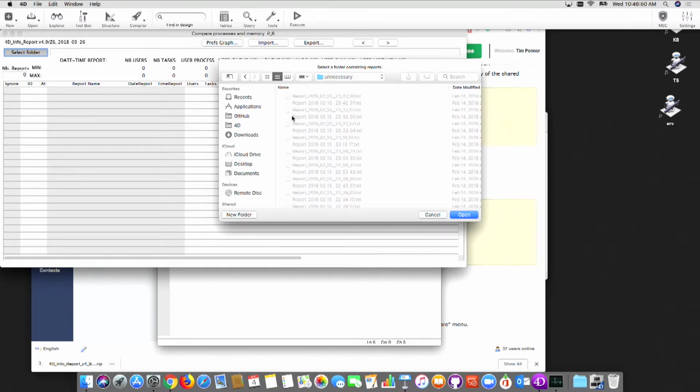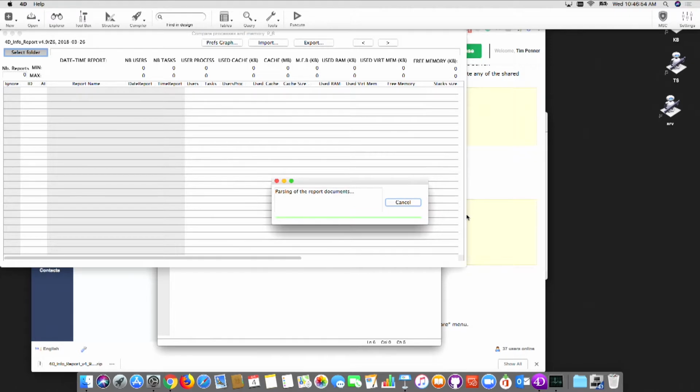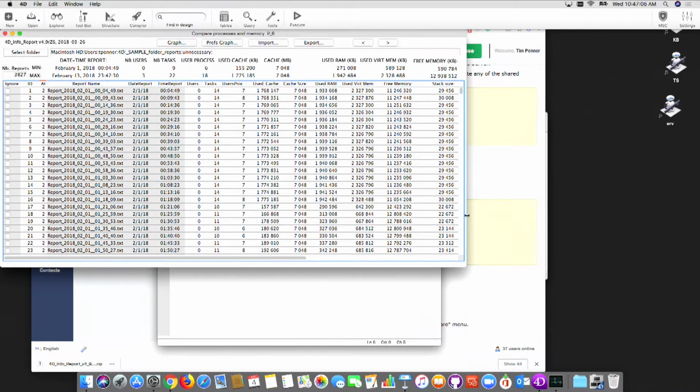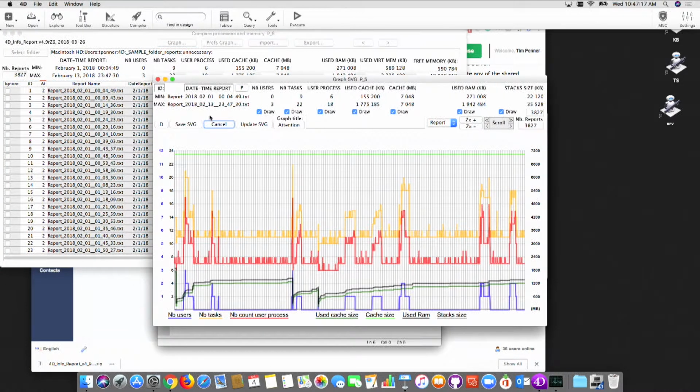So for example, here's a folder report from one of our systems that I've gathered. Here are all the reports that have been parsed. I think it was a couple thousand reports that it just parsed, and it went fairly quickly. We can click on this graph button right here, and this graph button brings up this nice graph.